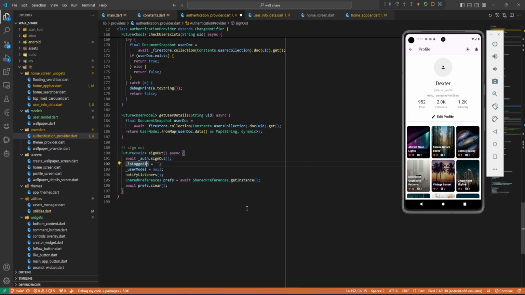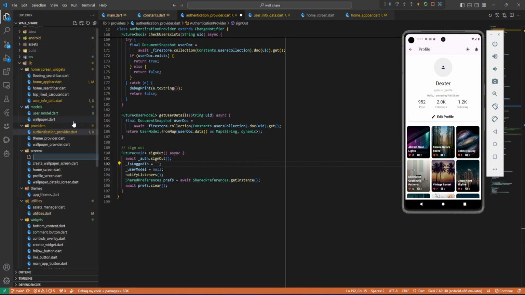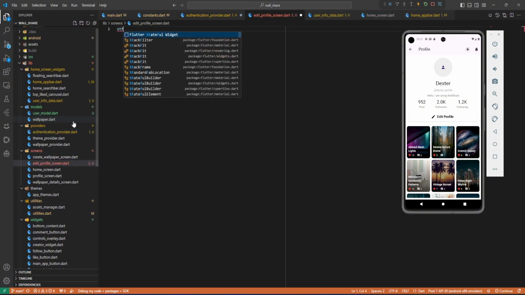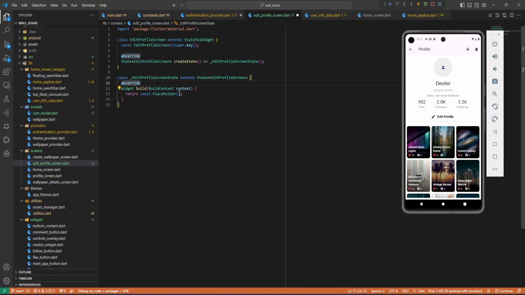All right, now we just need to call it. So let's create the class called edit profile. In the screens here, let's right click, new file. Let's create edit profile screen.dart. This is also going to be a stateful widget, because this is where we're going to be editing our image and our name. In this screen, first we're just going to put a sign out button for now, or maybe let's quickly display something like this.